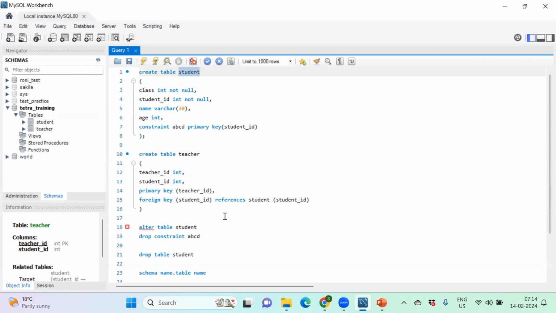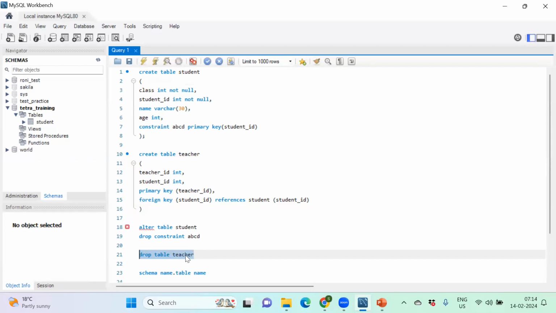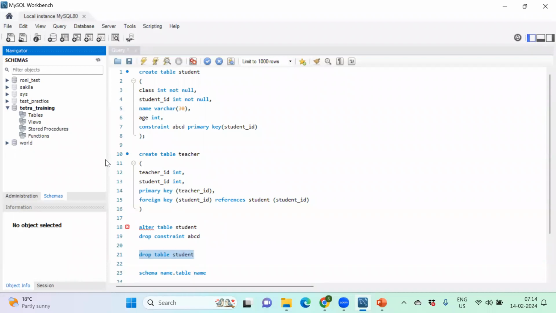So we can drop the teacher table first, then student. If we drop the teacher table, then there will be no reference, and now I can drop the student table. There is another way we can drop with references, but this is advanced level and I'll not show you now. You can see student is also dropped. If there is any referencing, then I cannot drop the primary table.